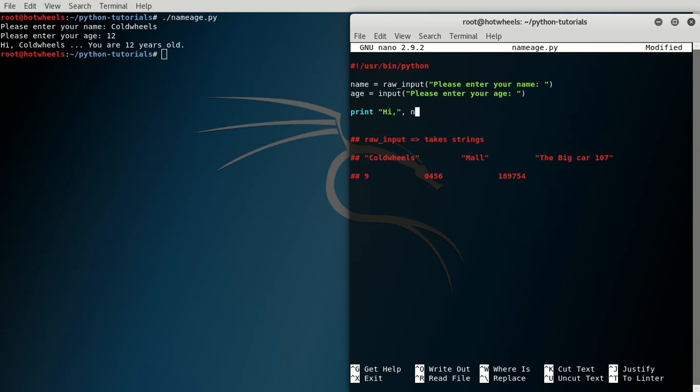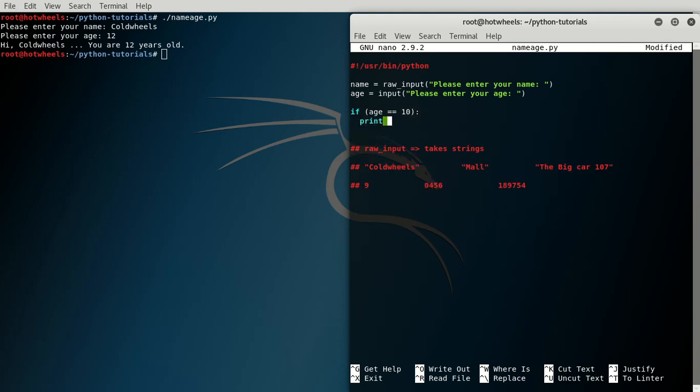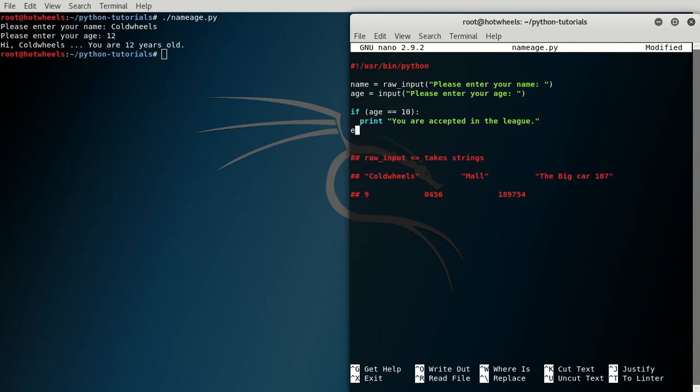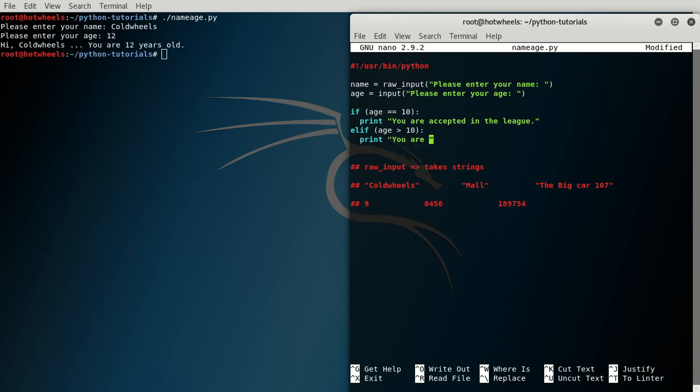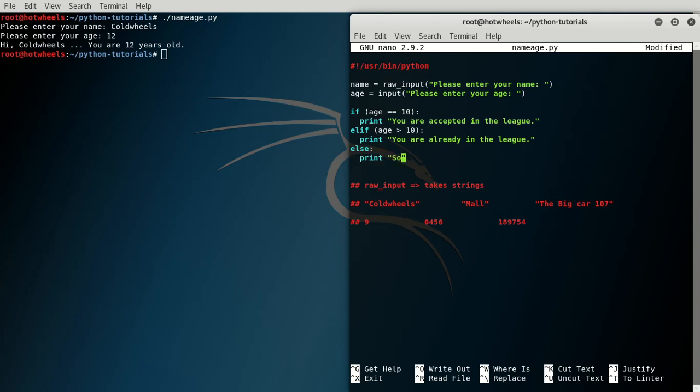And hence we're going to change this program and kill 3 birds with 1 stone in a single program. And that's if age is equal to 10, you print, well, you are accepted in the league. Else if, and notice that's the same as Bash, except for the parentheses instead of the double brackets, and for the colon instead of the semicolon, then print you are already in the league. And finally else, and there's only one case where the age is less than 10, sorry, you do not qualify.